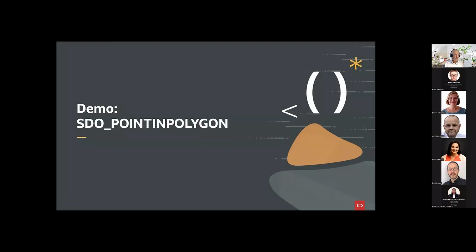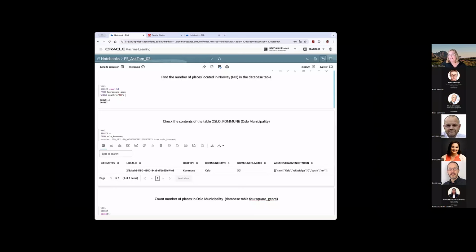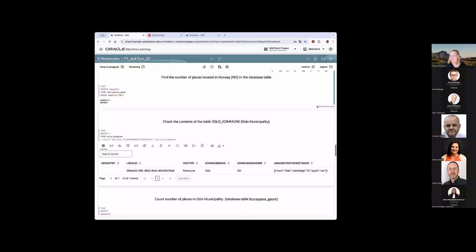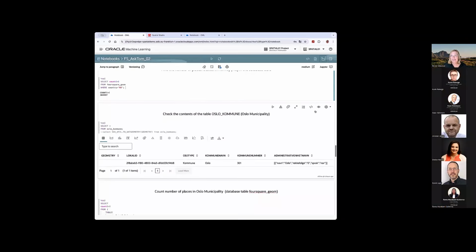So I will try to share again with you. So back to my notebook, and yes, I started with the counting. I saw it was only under a second to count everything in Norway.